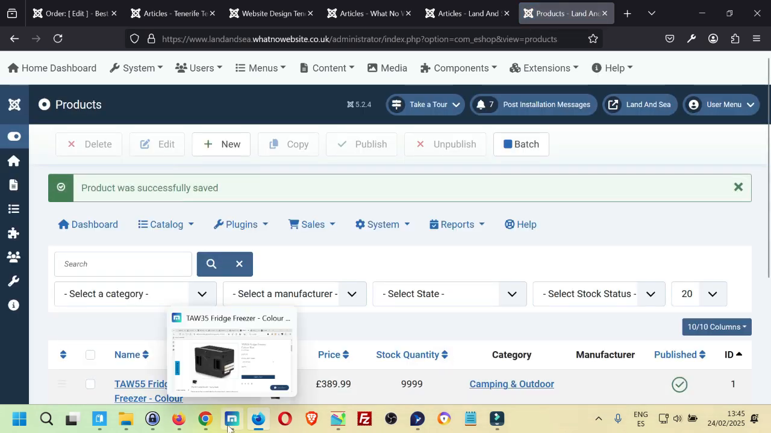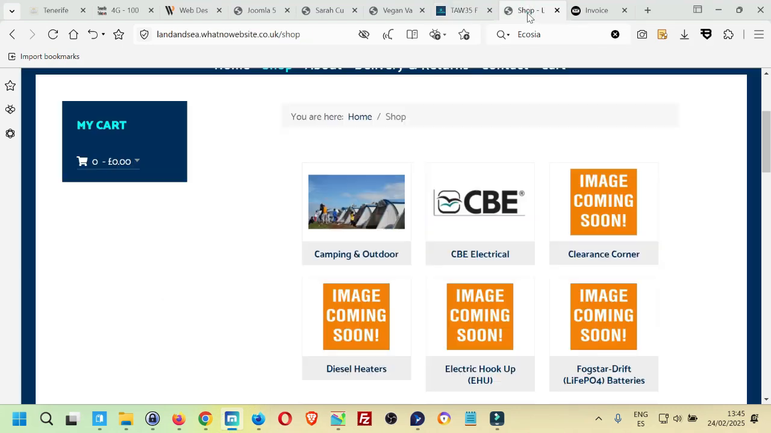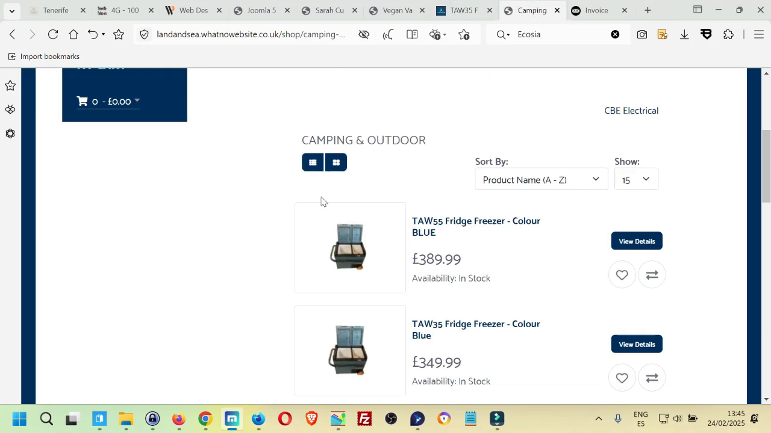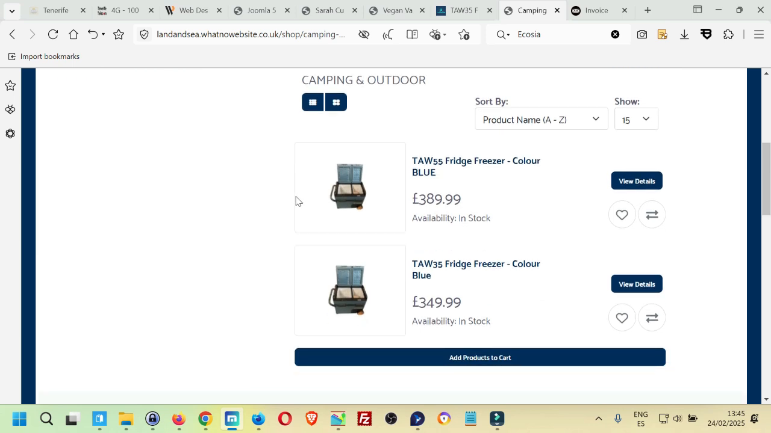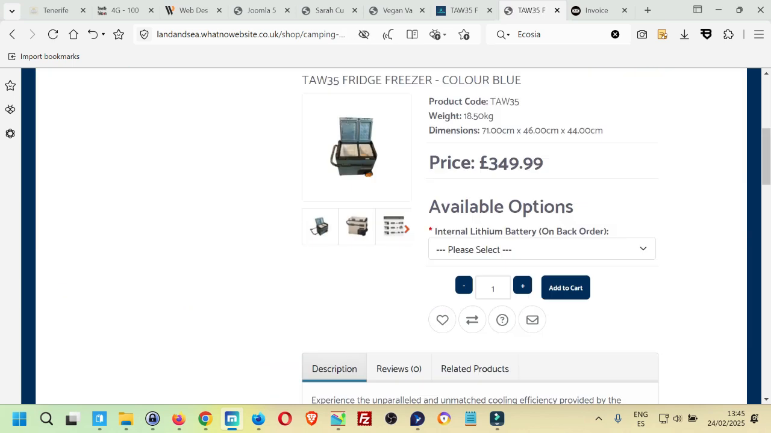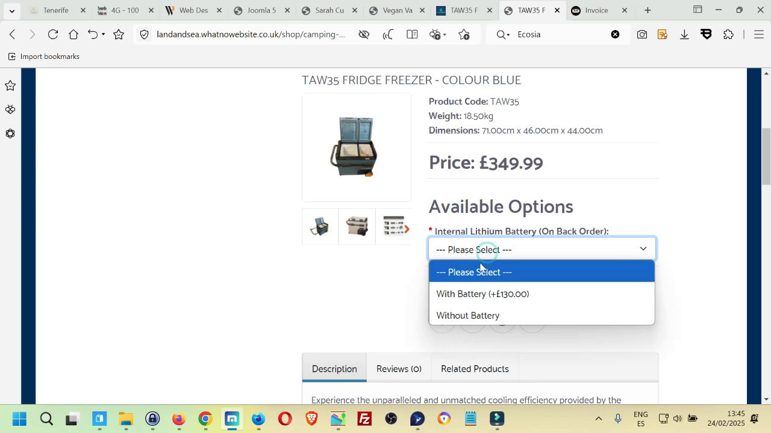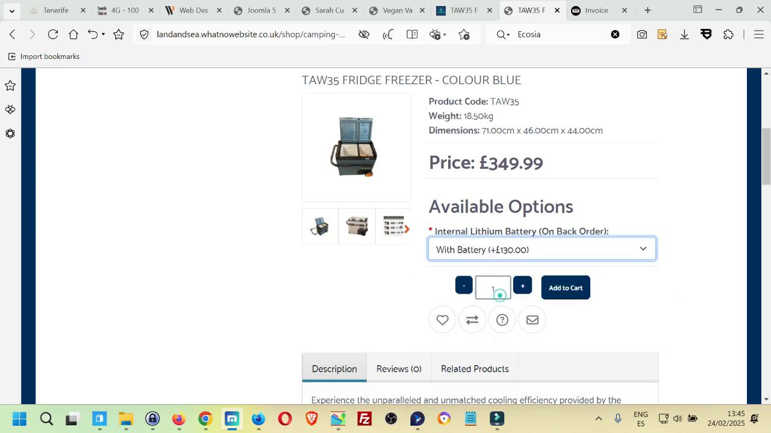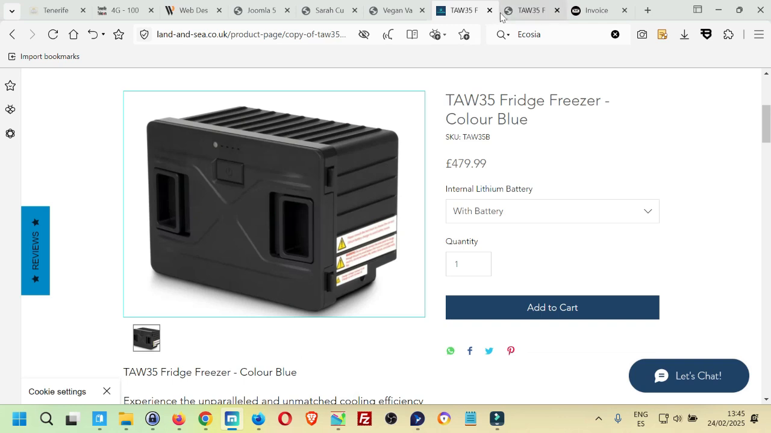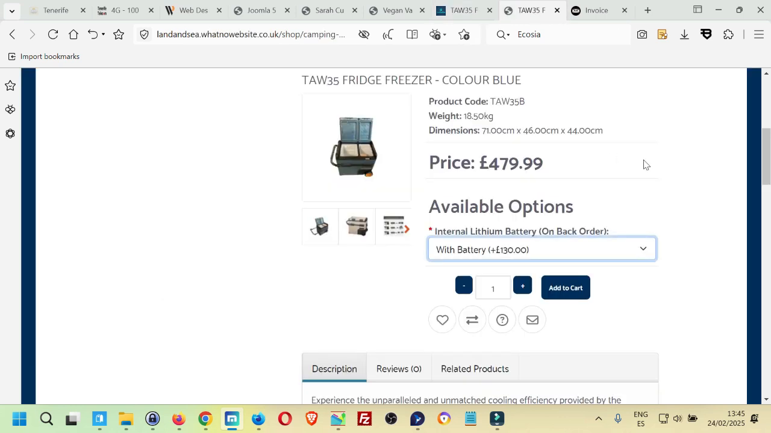Let's have a look at the website. And we'll go to camping and outdoor. And you can see we have two products there now. We have the 55 and the 35. Well, the 35 is the one we've just added. So let's just open that. And yeah, we can see that there. 479. Does that match the price on the website, the current website? It does. Fantastic.